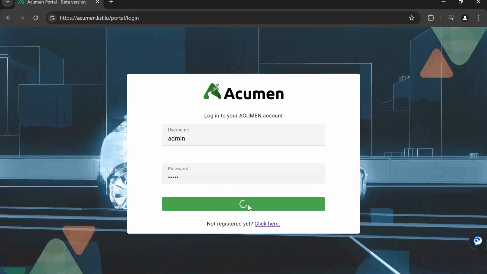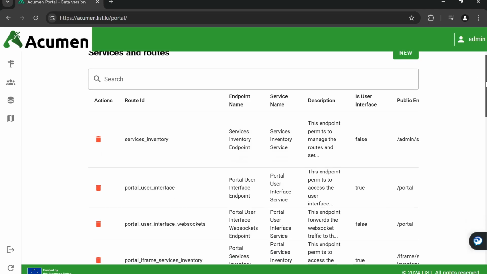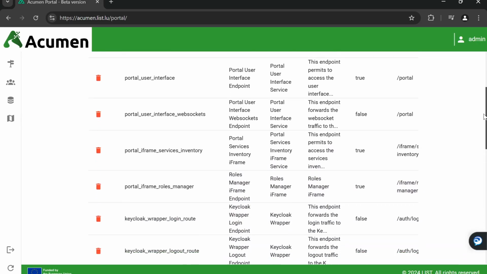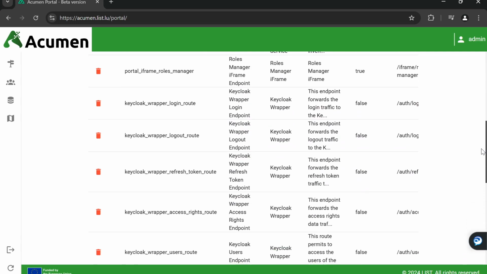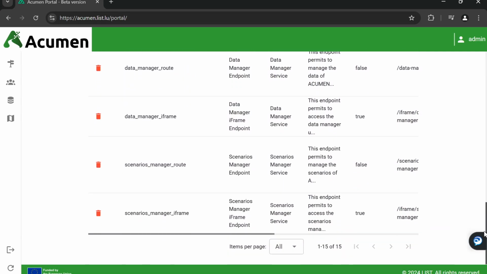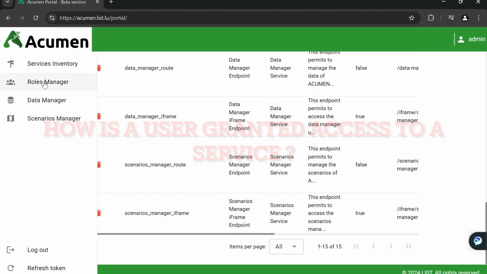The administrator has access to the list of available services, including the route ID, the endpoint name, the service name, a short description, information on whether it is associated with a user interface, and the public endpoint. The available services may include back-end services, which are necessary for managing the platform, or front-end services, which are accessible to regular users. How is a user granted access to a service?